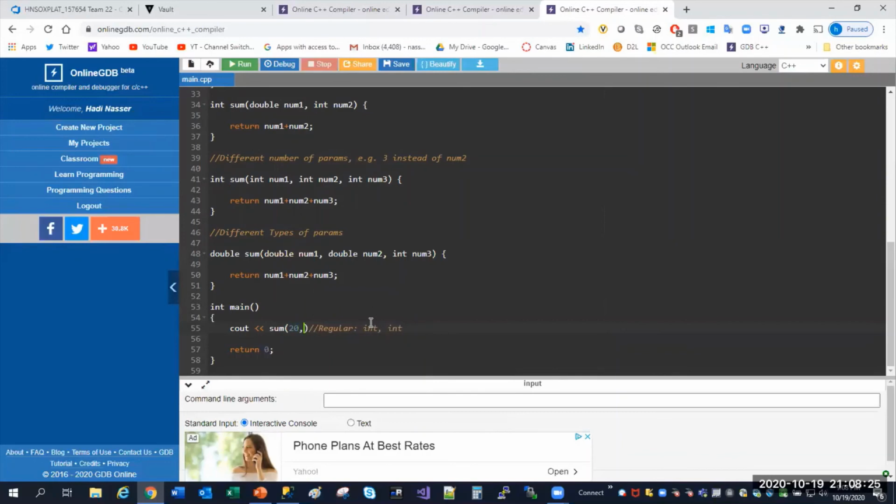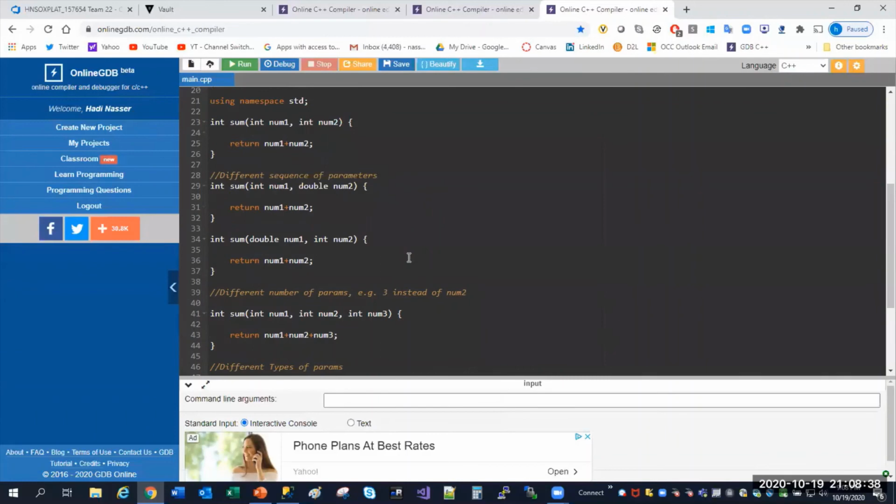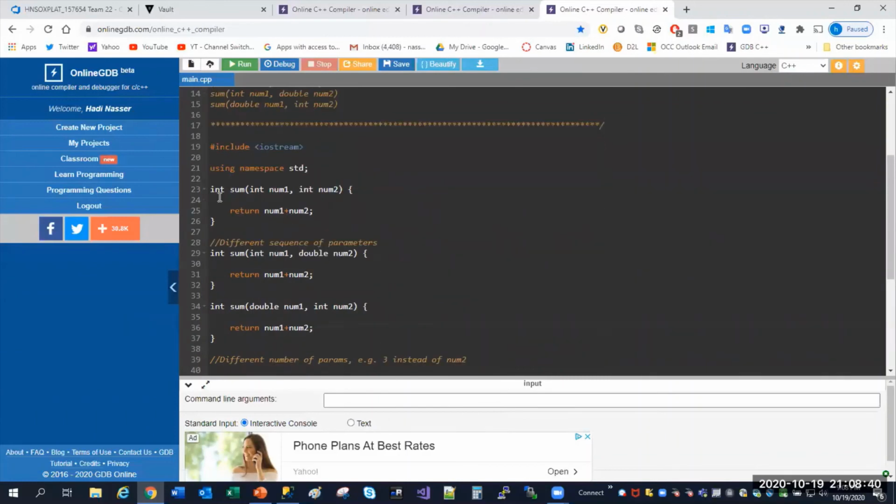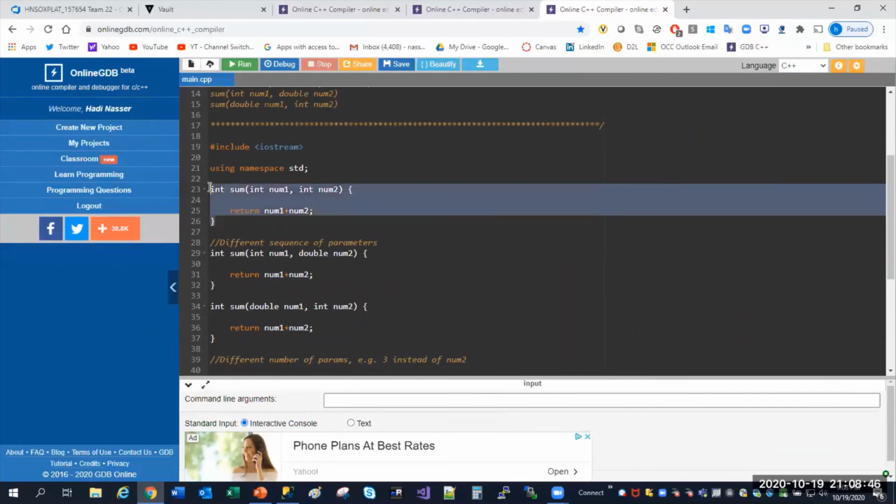Maybe like 20 and 15. Okay. So because we are passing 2 integers, 2 whole numbers, which of these functions here is going to get kicked off? The first one. Okay. That one suits our criteria, int and int. So that is the function that's going to be called.